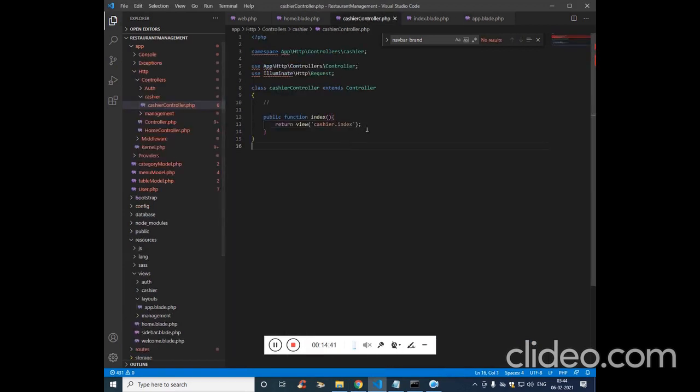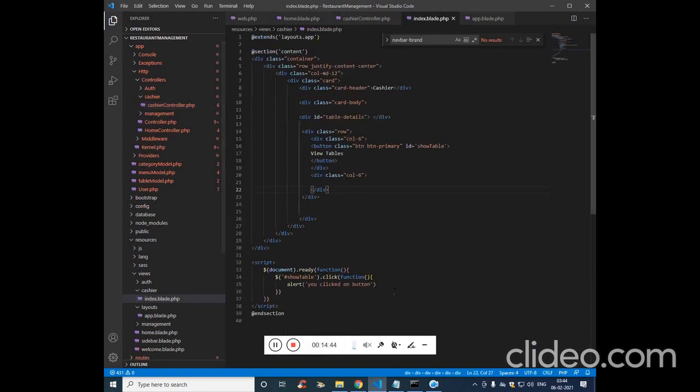Now once I click on the button, I want to give a get request, and this get request will go to the URL called cashier, get all tables. In the callback function, we'll get the data, and we'll use this div to display the values. Dollar, table details dot html, pass the data.